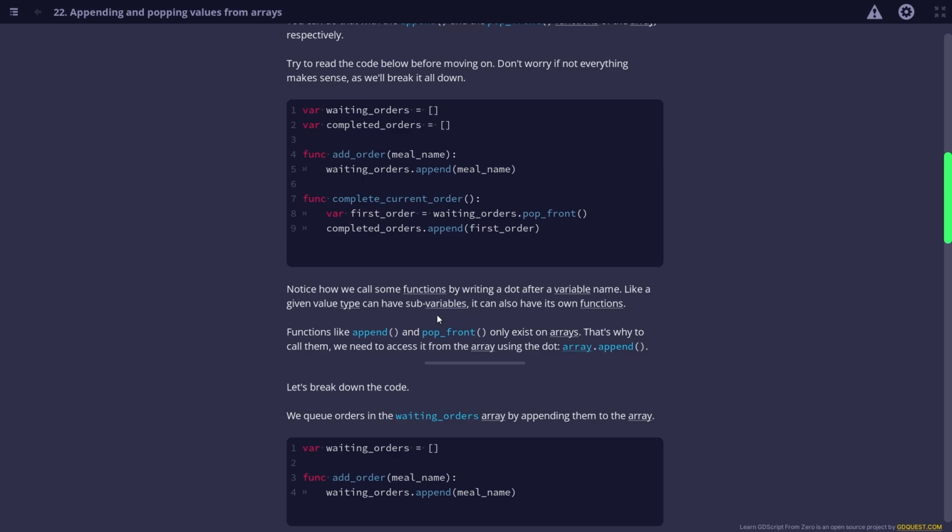Subvariables, I don't even remember that. But whatever. Functions like append and pop front only exist on arrays. That's why to call them, we need to access it from the array using the dot. Okay, so array.append like that. True.